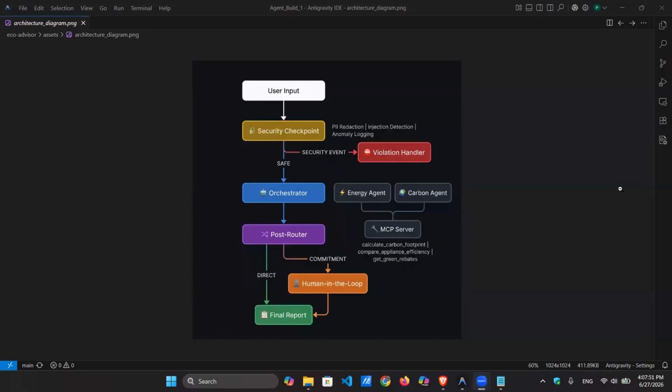Before we begin the live demonstration, let's briefly look at the architecture. At the center of the system, there is an orchestrator agent that delegates tasks to specialized agents, depending on the user's query.